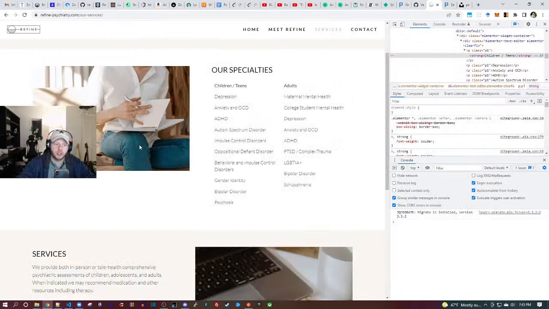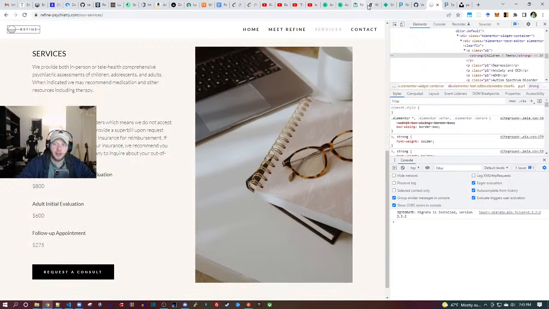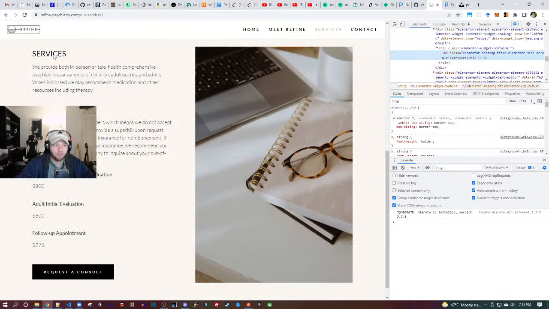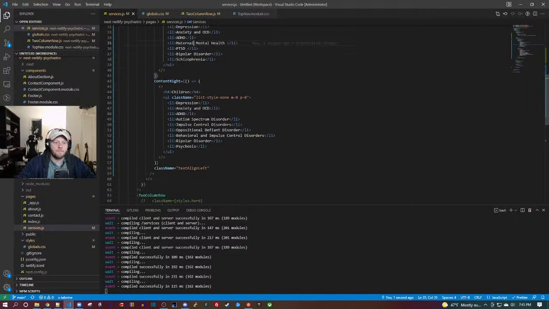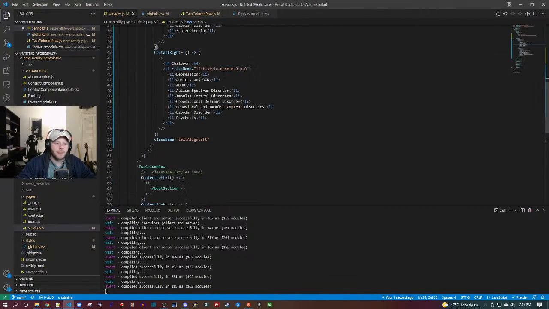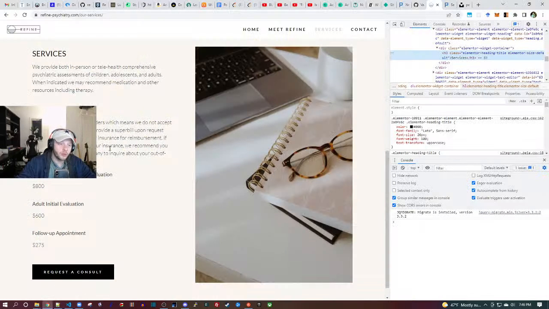And then what goes down here? Something about the, right, services and fees. What is that, an H2 or H3? It's an H3. Okay, so on the left, we will have H3. Services, fees.